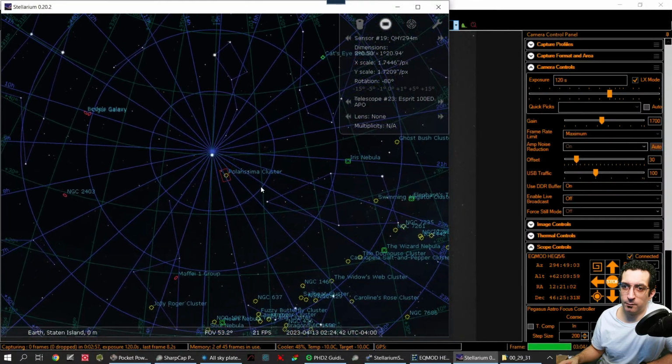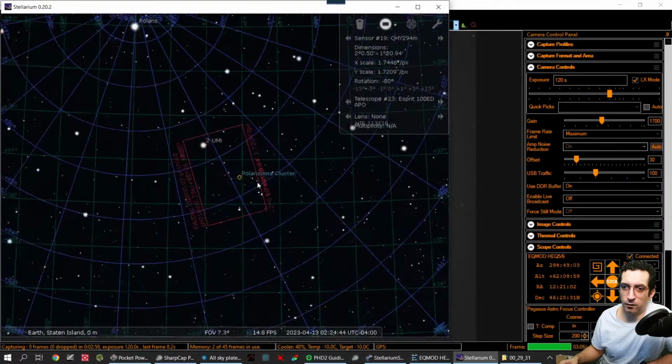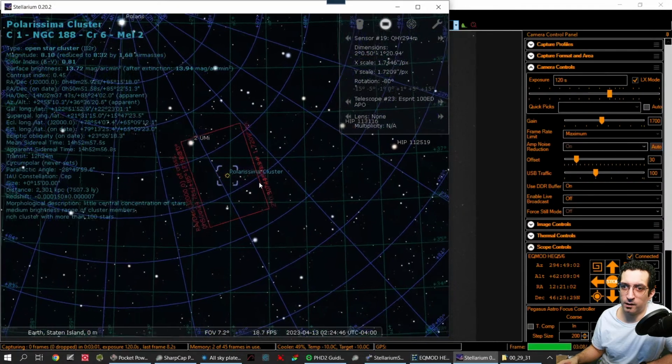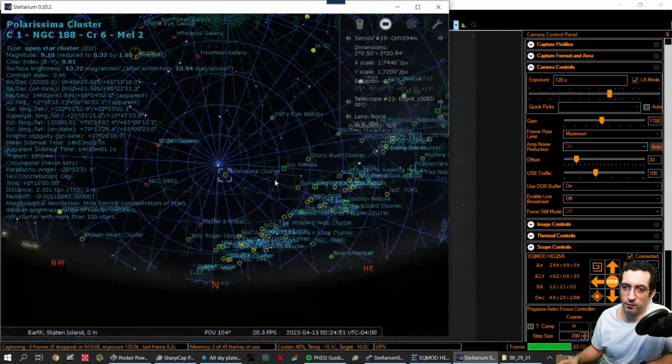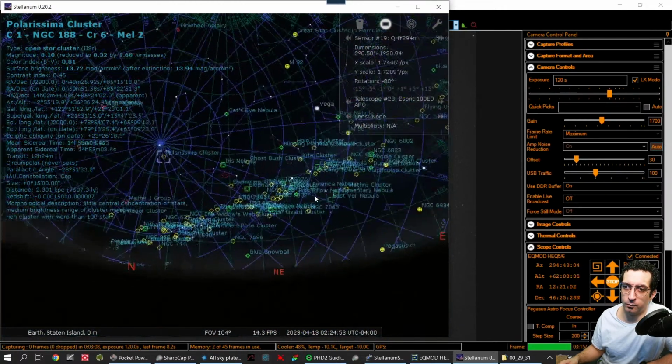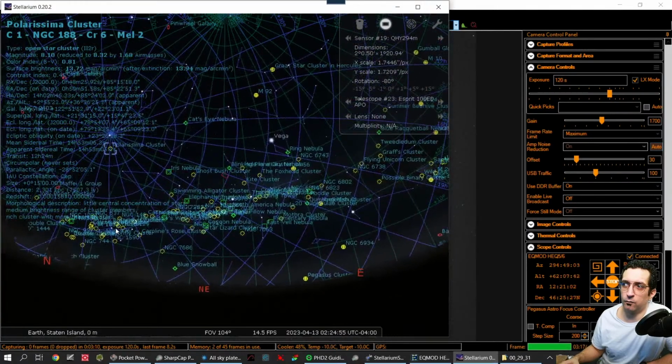That was a Polarisma cluster. Well, it doesn't really matter. We're not going to be pointing at that part of the sky anyway. It's way too low. We're pointing at Bayonne, New Jersey if we do that, and it's going to be way too bright.